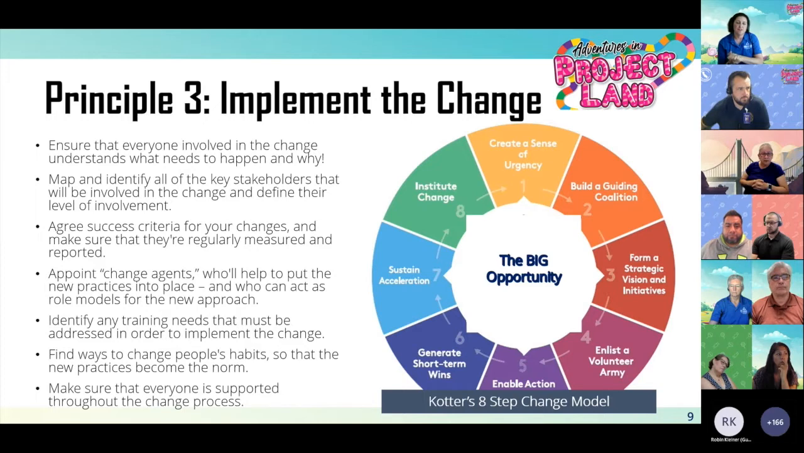You also want to find ways to change people's habits so that the new practice becomes the norm. When we implemented Teams in our organization, we used gamification. We found fun ways to encourage people to use Teams. So kind of incentivizing. And you want to make sure that everybody's supported throughout the process. So again, using training materials, communication, whatever support they need to make sure that they have those skills and abilities and are able to use it.